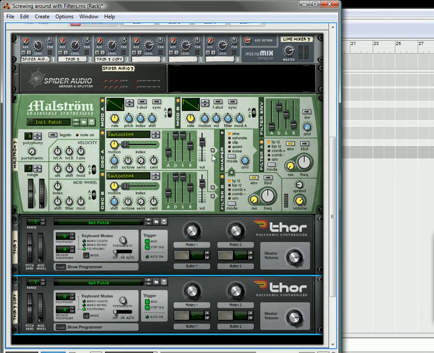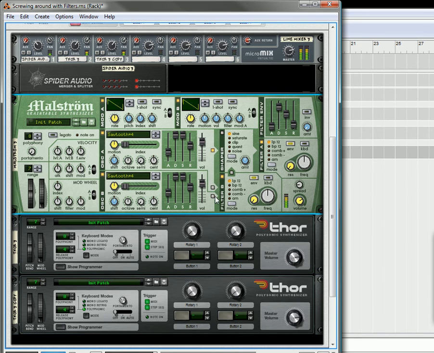Now, if it's a little too harsh for you, what you can do is you can route this. I'll do it while it's playing. You can route this both these filters, and then just move the filters up. And that just cuts the harshness out a little bit. It's going through a low-pass filter.